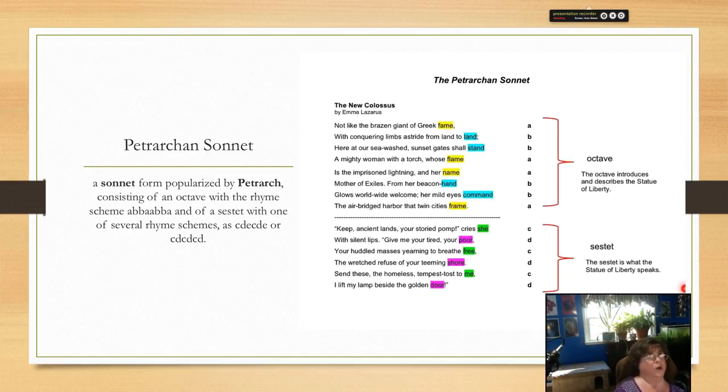Now, those are all kinds of weird words that you might know if you're a lit major, but you may not know otherwise. So let's break them down. An octave is very easy. It's 8 lines. 1, 2, 3, 4, 5, 6, 7, 8. Like an octagon, an octave is 8 lines.